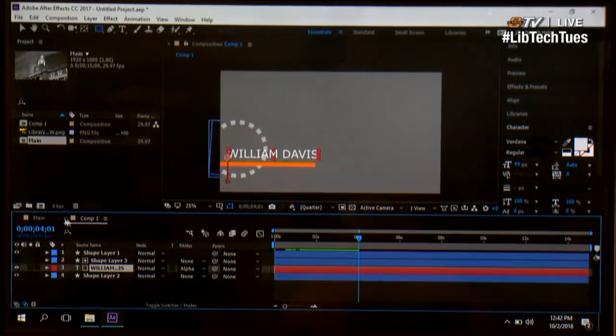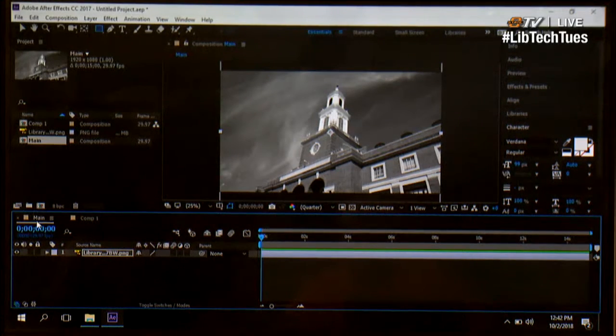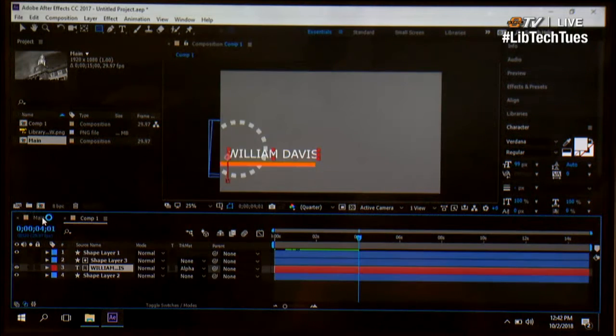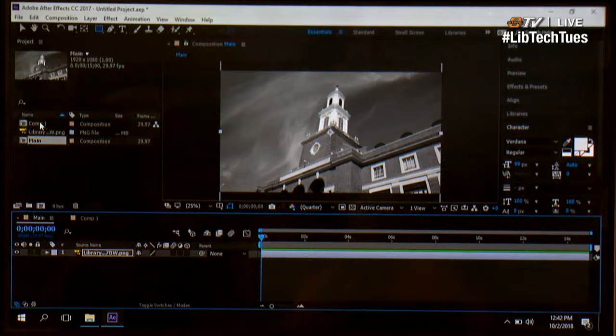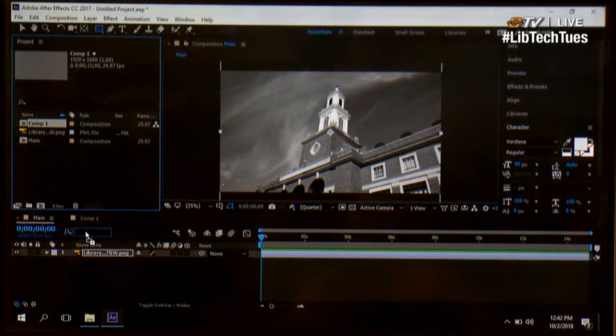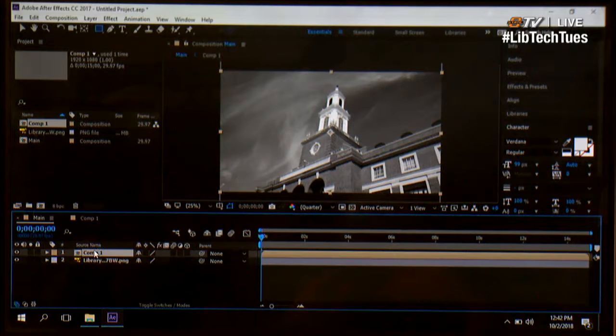We can switch back and forth between those 2 windows over here on our timeline. It's kind of like tabs in a web browser. So we have our main, we have our comp 1, we can switch back and forth. I'm going to go over here to main, and I'm going to grab my comp 1, and I'm going to click and drag, and I'm going to drag it over here above my library. Has everyone done that?